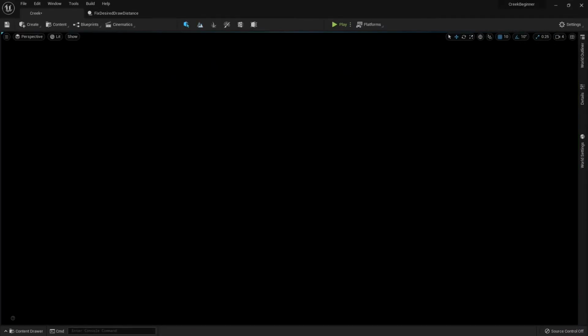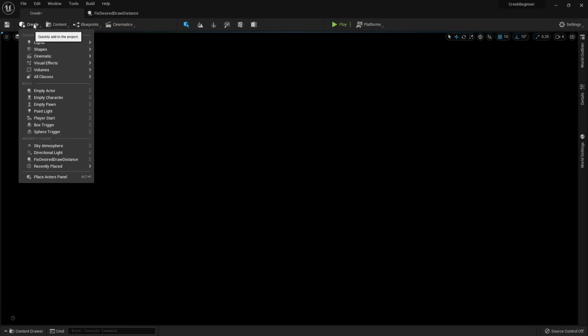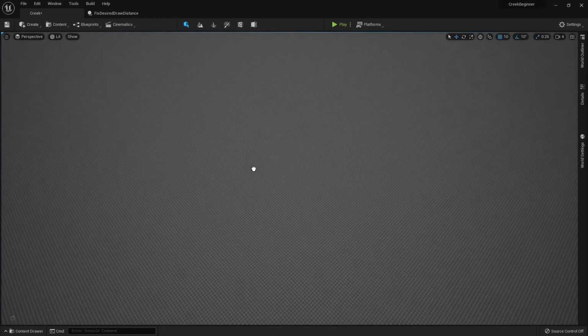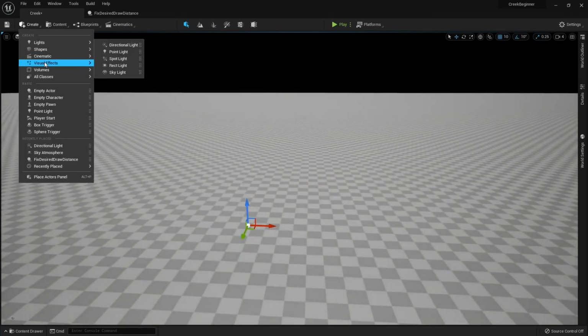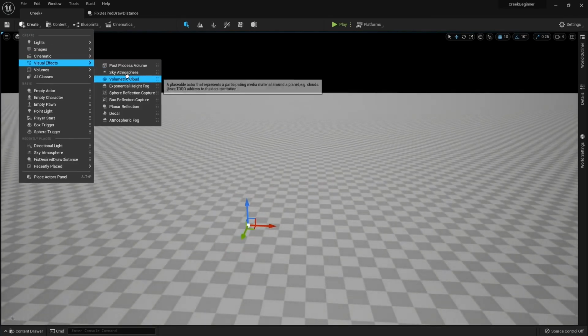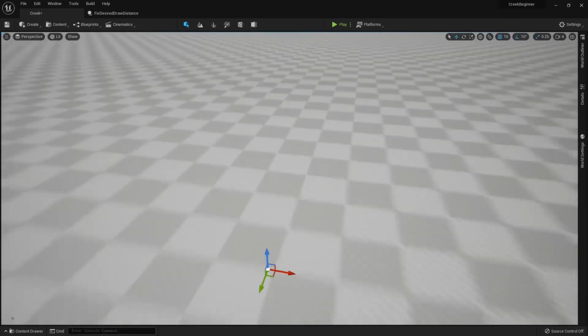But of course we can't see our landscape because we need a sun. So I'm going to create lights. Let's drag in a directional light. And let's also go to create visual effects and drag in a Sky and Atmosphere to give ourselves a nice sky.